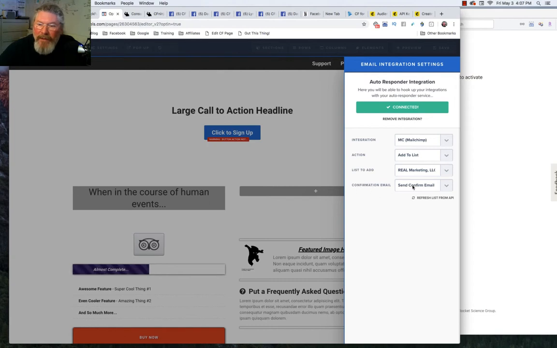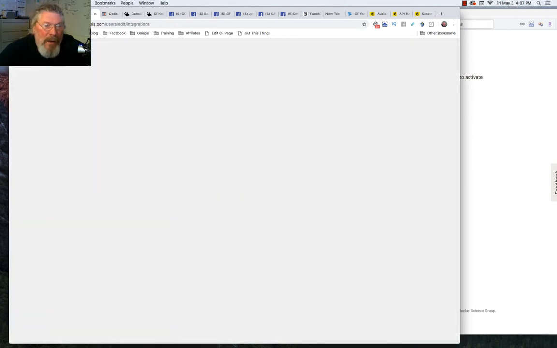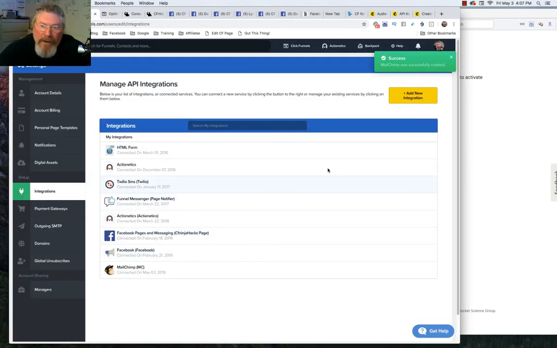And then confirmation email. Don't send one, or you can send one. Again, that's something you will set up inside of MailChimp itself. And each integration, I suspect, would be slightly different on what's going to also populate right there. And then all we're going to do is come out and click on save, and it will save the integration, and it will save the page. So that's really it. There's not a whole lot you have to do to set up any integration.